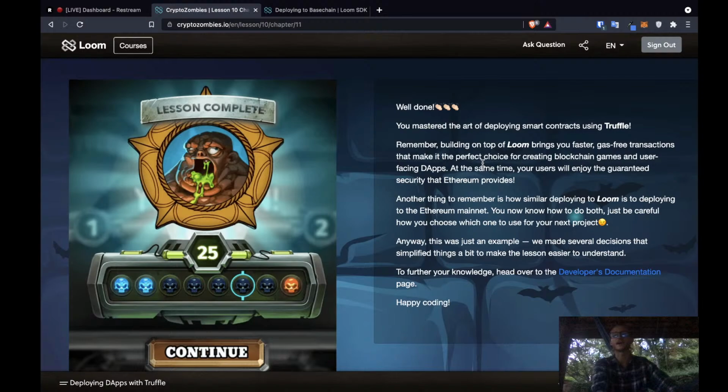Wait, Loom provides the security of Ethereum? Another thing to remember is how similar deploying to Loom is to deploying to the Ethereum mainnet. You now know how to do both, just be careful how you choose which one you want on your next project. Anyway, this is just an example. We made several decisions that simplified things a bit to make the lesson easier to understand.